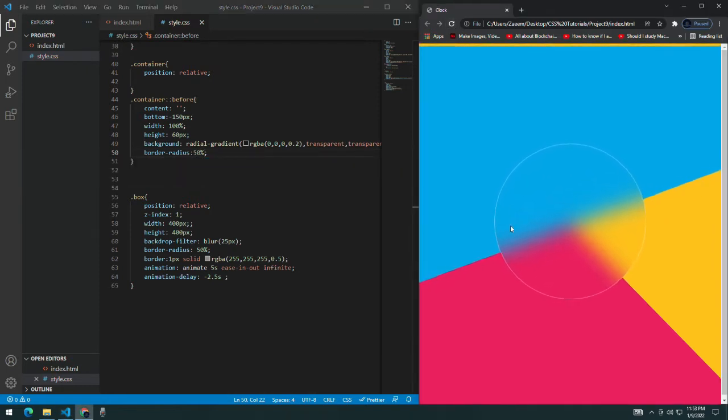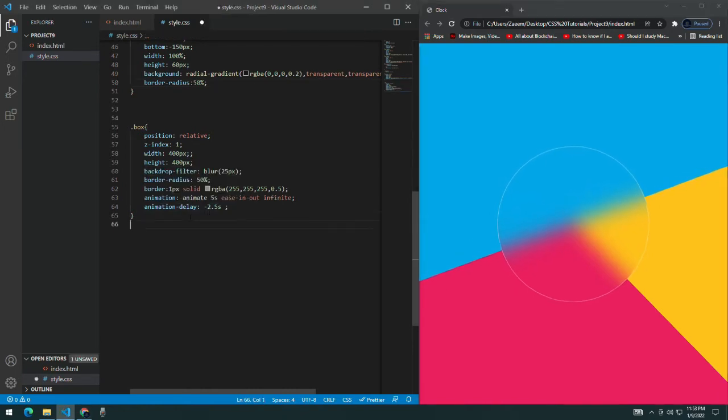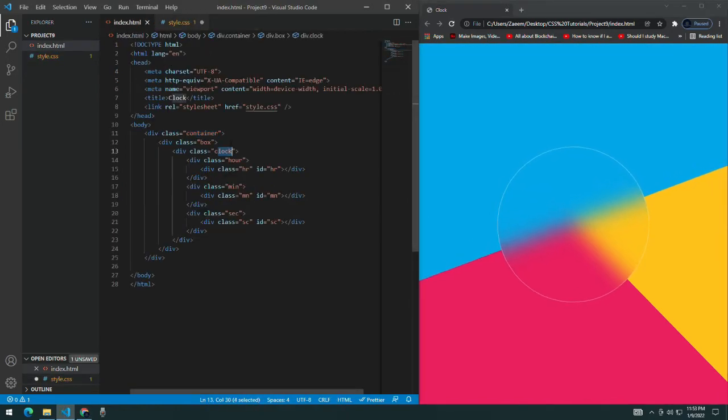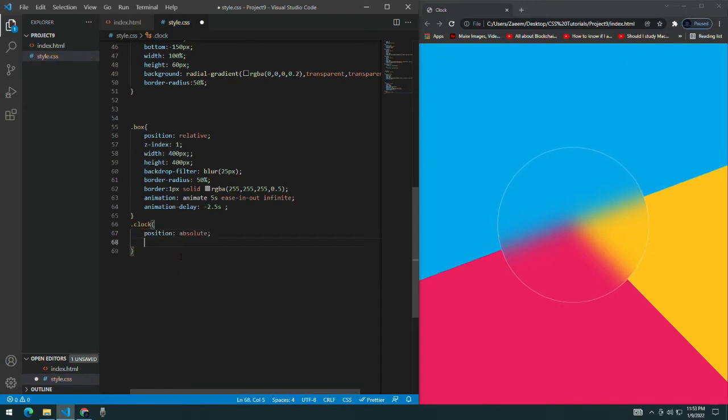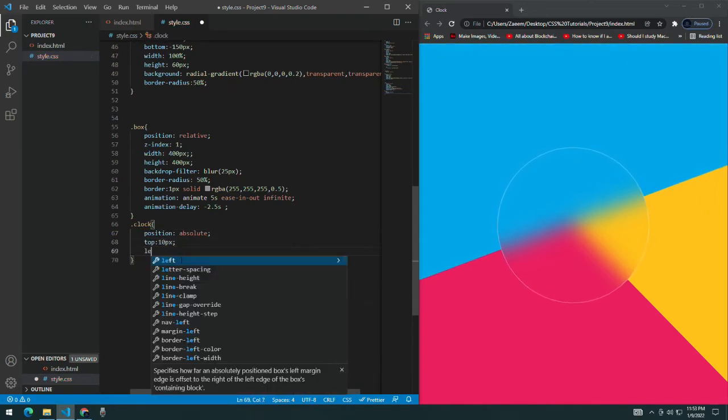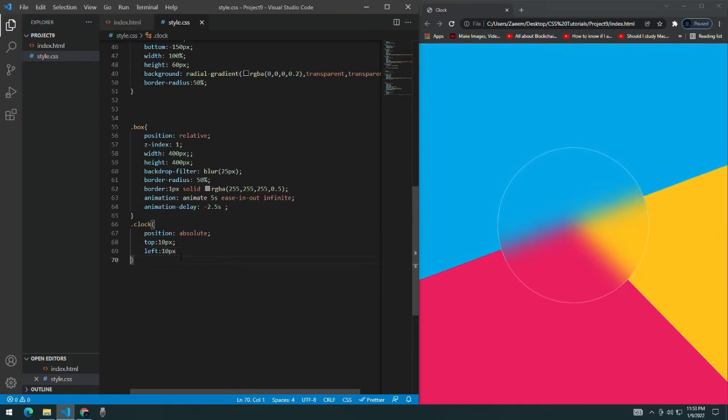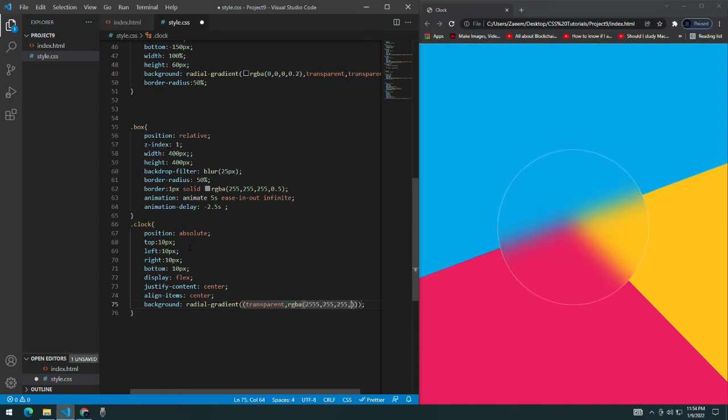Okay, now let's reload, but you won't be able to see it now. I will show you. You will get what I am doing in a second. Let's start with the clock and give it a position of absolute, a top of 10 pixels, left of 10 pixels, right of 10 pixels, and a bottom of 10 pixels as well. For the display, we will give it a display of flex, justify-content center, align-items center as well, background of radial-gradient of transparent, RGBA values 255 with 0.2 opacity.